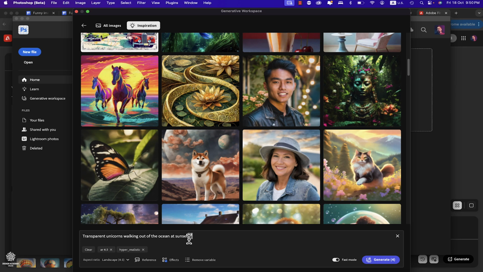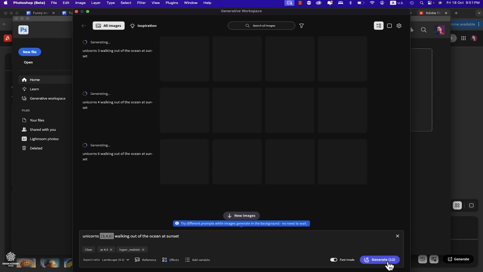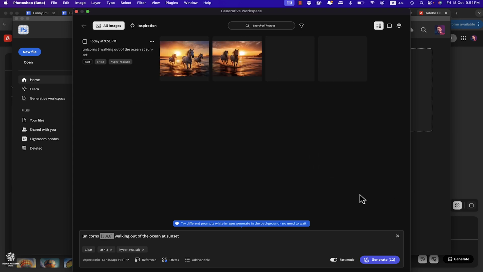You will find two brackets. However, let's remove them again and add them in that part. Actually, let's remove transparent. Now in that part, we can press spacebar, add variables. So this one will be 3, 4, 6. This means we might have an image of 3 unicorns, or 4, or 6. Then let's add generating 12, because each variable will be creating 4 images. So that will be 3 by 4, 12 images.